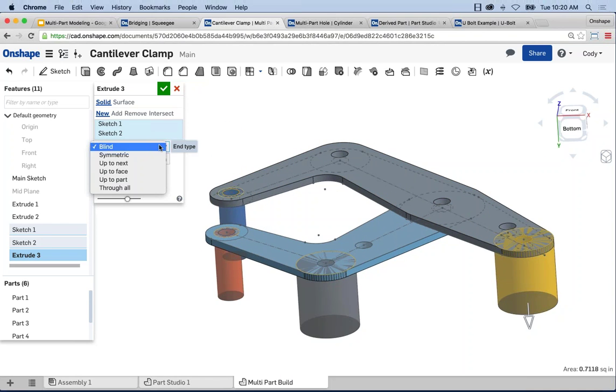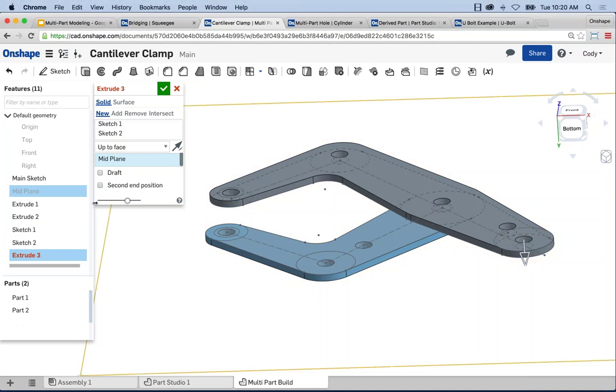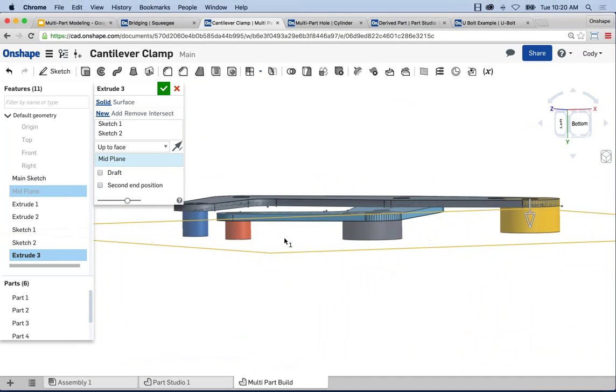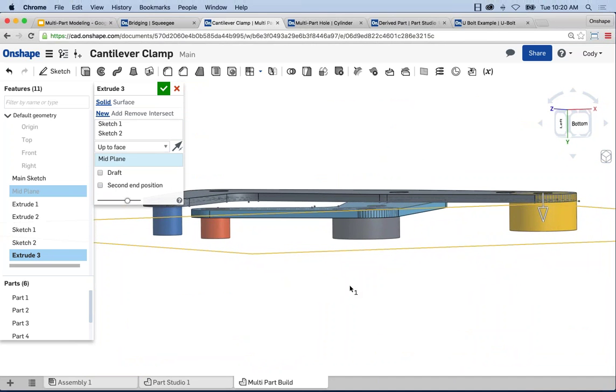Let's reverse this around and say up to a face, and we can use the mid-plane. And so now I'm extruding all 4 pins at once. And the neat thing about them is they all have the same end condition. If I change the end condition or if I change the plane location, all 4 of these pins will move at once. Okay.